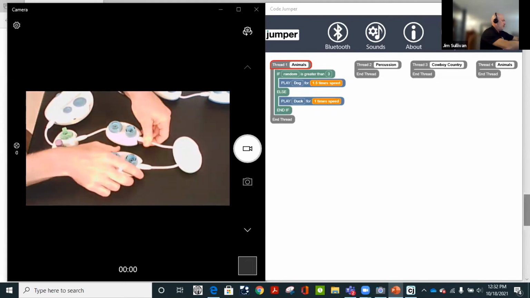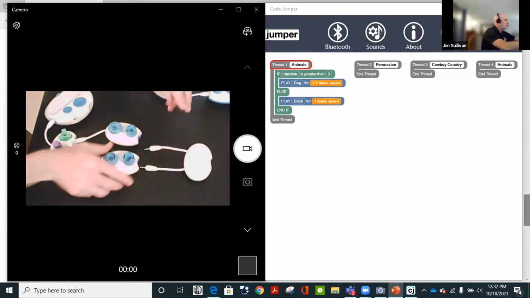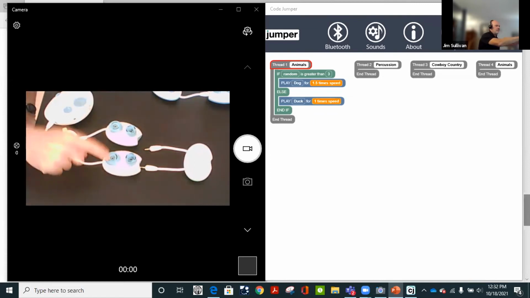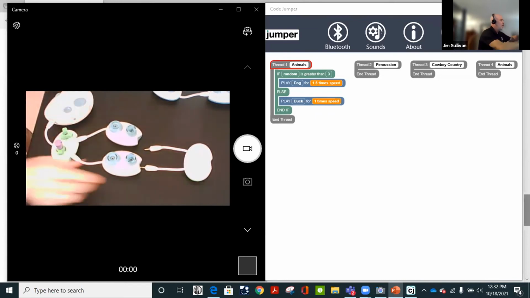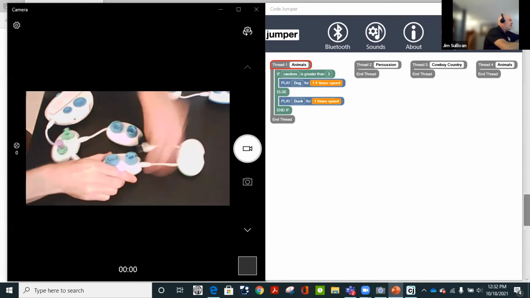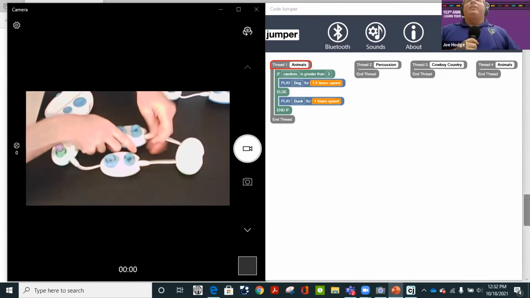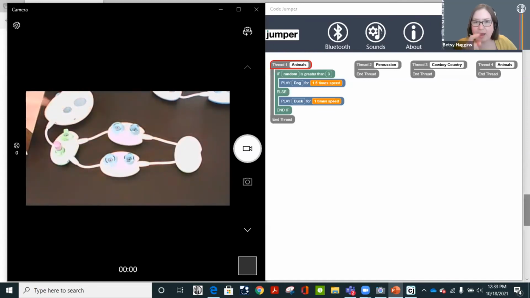You know what it doesn't like? It doesn't like the random, my merge pod, because if I do this: thread one animals, if random is greater than 3, play dog for 1.5 times speed. Else, play duck for 1 times speed. And end thread. I might need to actually send this back in because we were having some trouble with this earlier. So let's try this. It's not showing up red on the animals app.